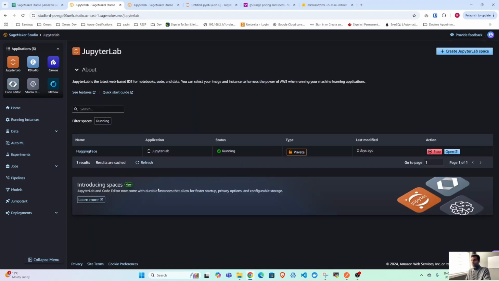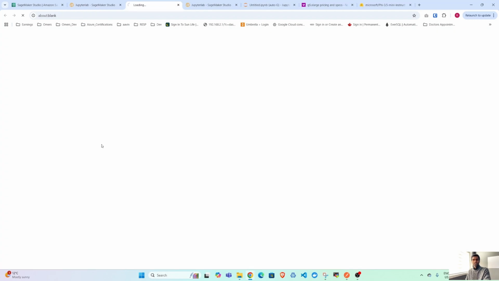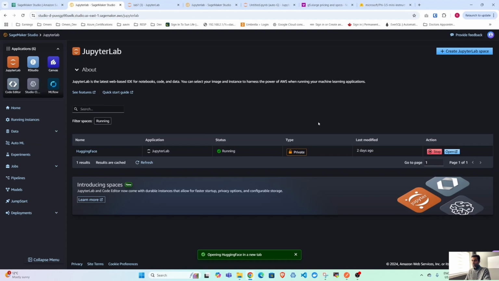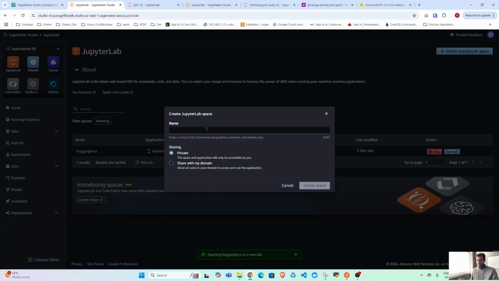So I'll open JupyterLab and you see there is already one instance running in my SageMaker Studio. If I open it, you can see it's just like a simple Jupyter notebook. In the back we have the machine which runs this notebook. While creating a JupyterLab space, it will ask, for example, for any name, and you can make it private if you want to use it for your purpose only. If you want to share with your domain, you can add users to the domain and share this notebook as well. So you can create a space.